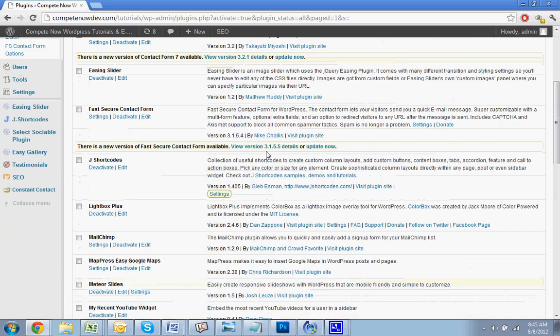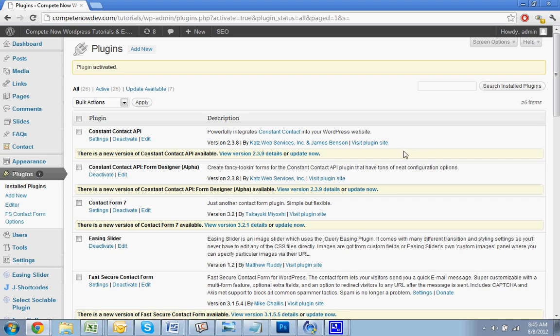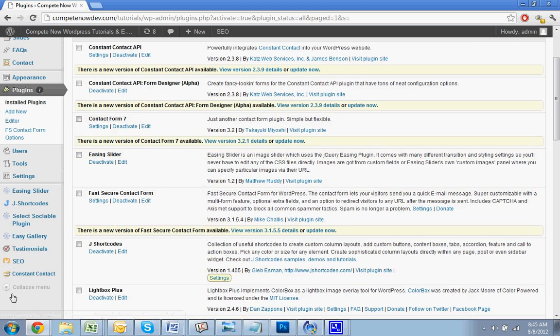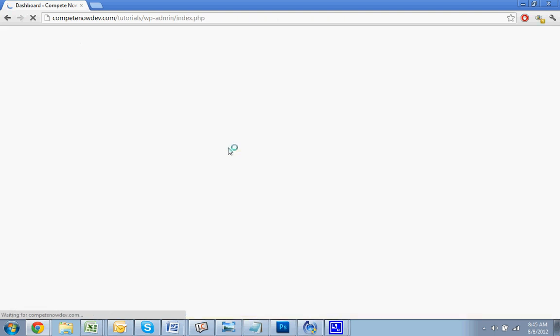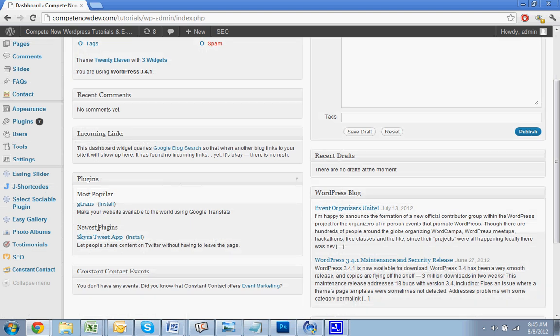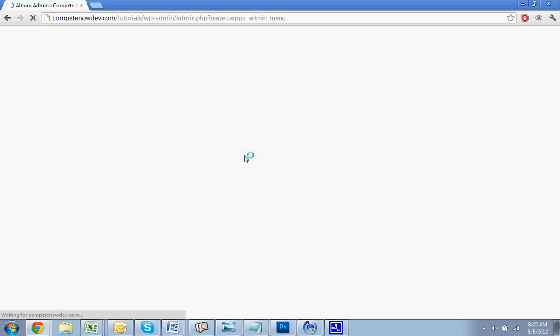Alright, so now that's activated. But one thing I did learn about this plugin on my own was it's going to be on the left right at the bottom, but it doesn't show up right away. So I would just go to the dashboard. Just click on the dashboard. And then when you scroll down, you'll see that the photo albums has been added. Okay? So, let's click on photo albums first.